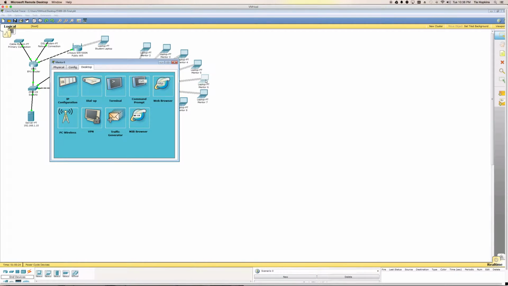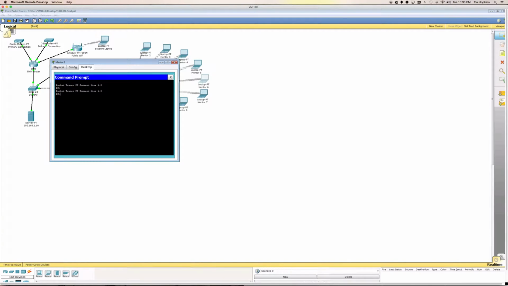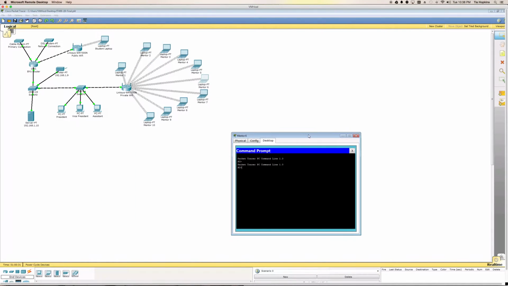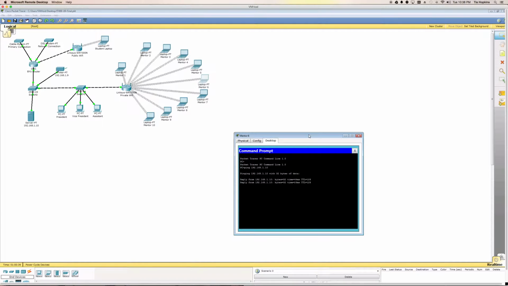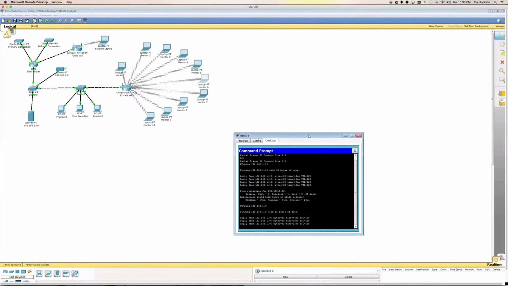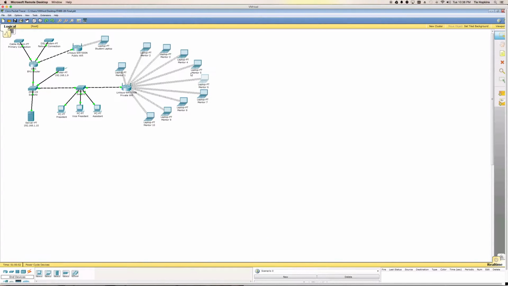Come over here to one of the mentor laptops and test out the same thing. We'll open up a command prompt. Ping server. And once again, we're successfully connected to the server on a wireless network. We'll go ahead and test the printer as well. And we're able to get to the printer.